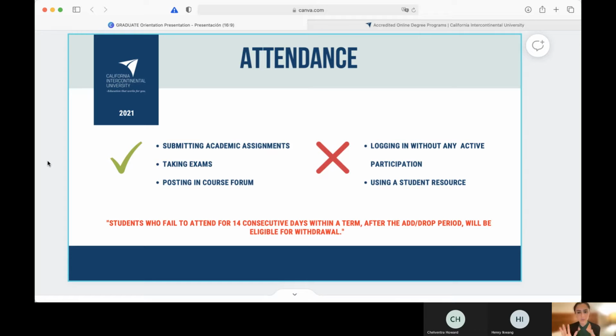Now, attendance at CIU, what it is and what it's not. Attendance at CIU is submitting academic papers, taking your quizzes and exams, posting in the course forum, and engaging not only with the teacher, but also your colleagues. Attendance is not logging in without any active participation, or just logging in and seeing the resources, or using a student resource such as tutor.com, the Grammarly account that we give you, or your institutional email. That will not count as attendance.